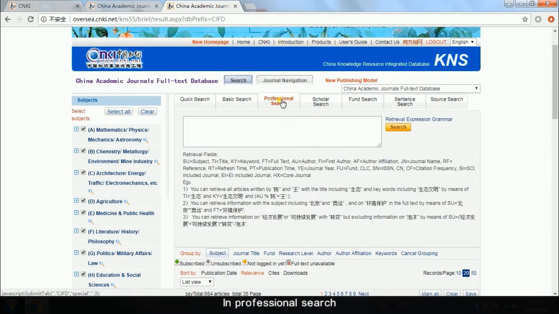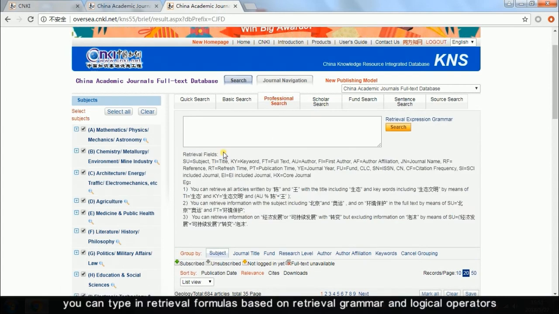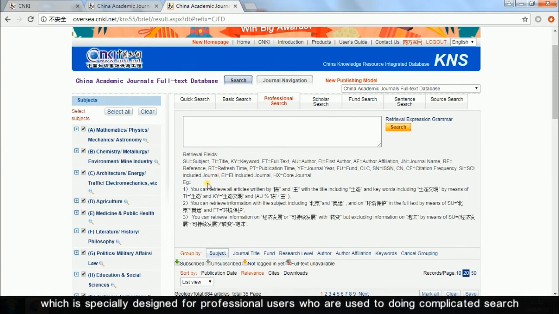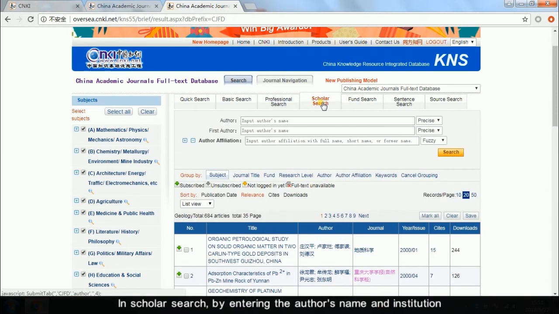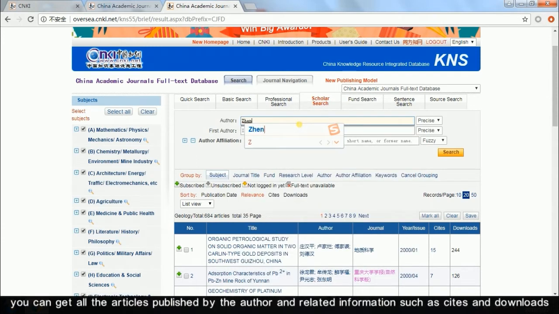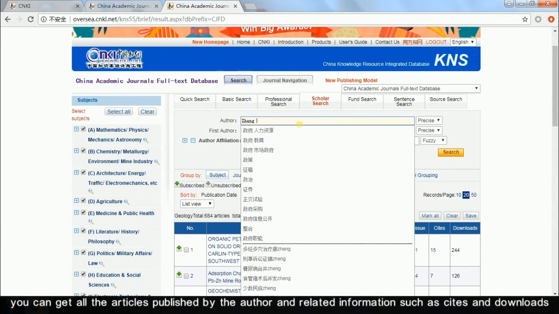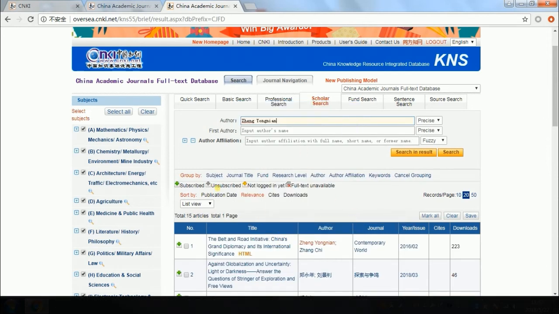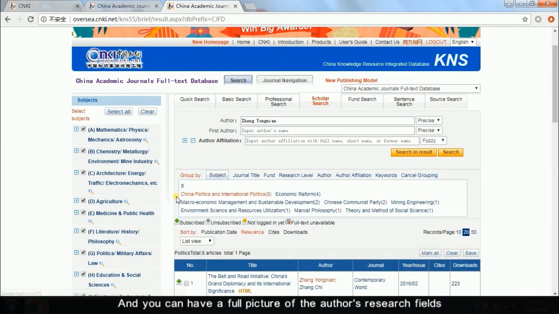In professional search, you can type in retrieval formulas based on retrieval grammar and logical operators, which is especially designed for professional users who are used to doing complicated searches. In scholar search, by entering the author's name and institution, you can get all the articles published by the author and related information, such as cites and downloads. And you can have a full picture of the author's research fields and findings based on the grouped search results.